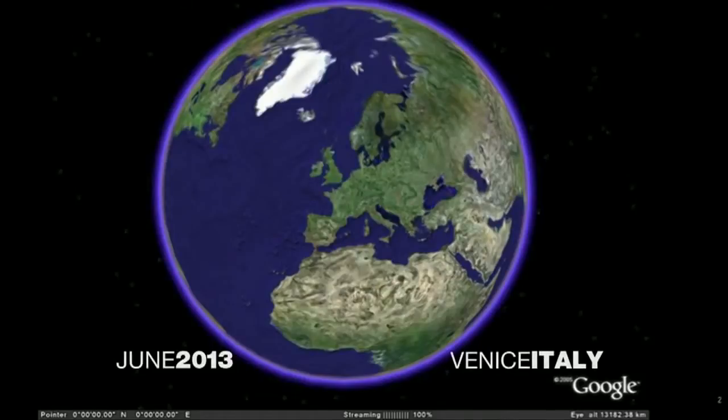This is an image of the planet Earth. It looks very much like the Apollo pictures that are very well known. But there's something different. You can click on it, and if you click on it, you can zoom in almost any place on the Earth.